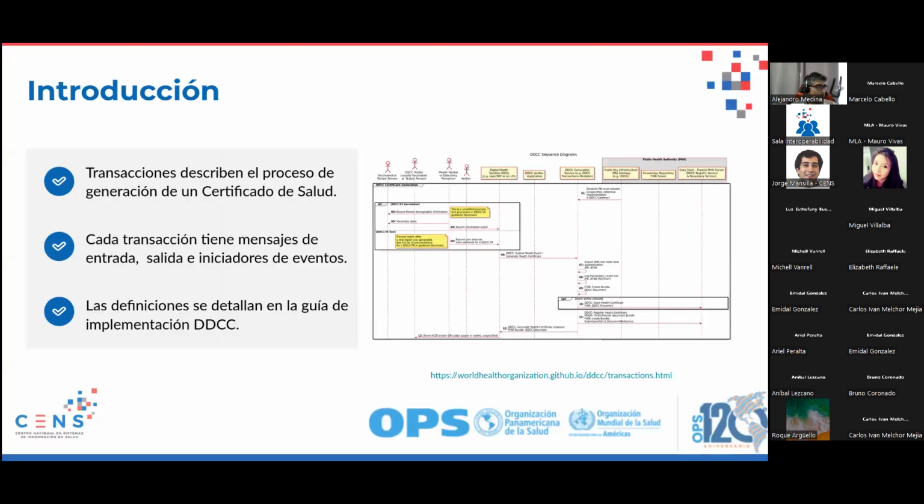Como introducción, las transacciones obviamente van a describir el proceso de generación de un certificado de salud. Estas transacciones van a comenzar para extraer la evidencia posterior al evento de vacunación. As an introduction, these transactions are obviously going to describe the generation of a health certificate, and these transactions are going to start after they initially start after vaccination events.